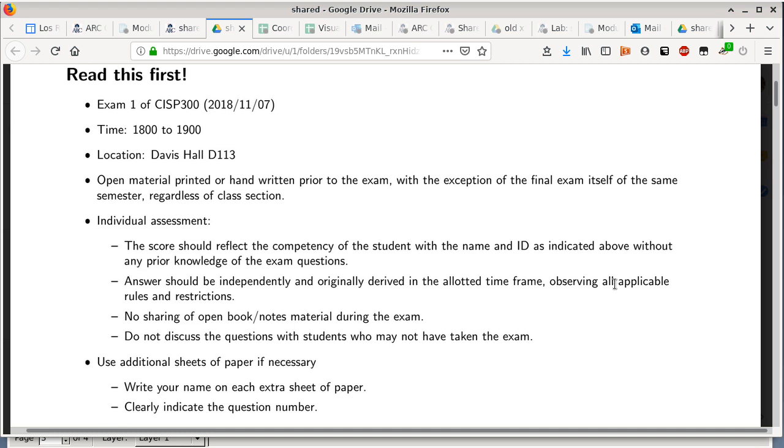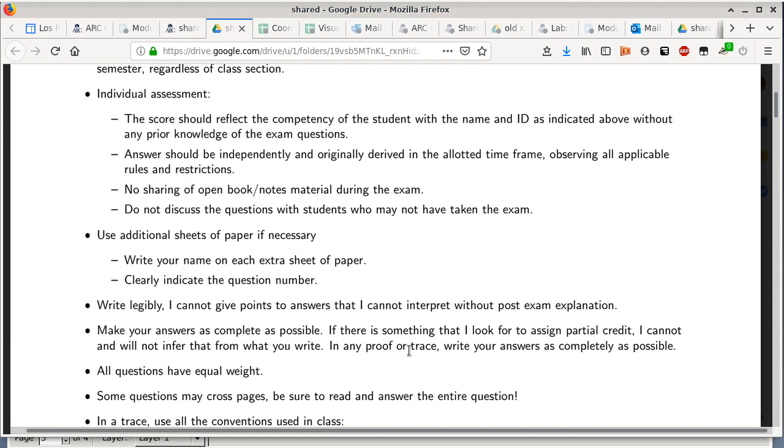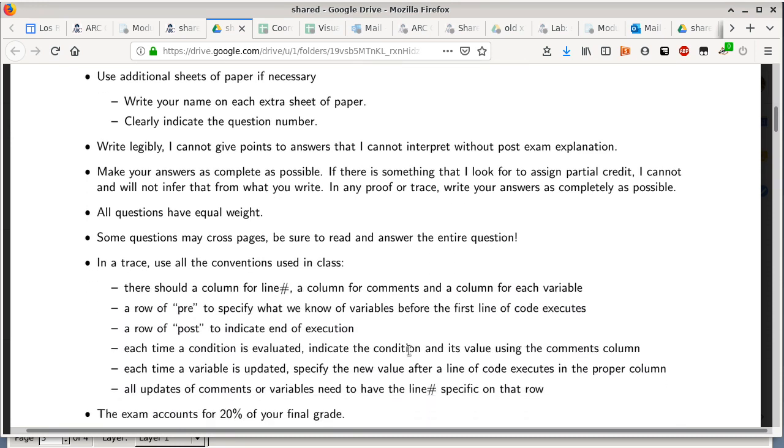Next item. Use additional sheets of paper if necessary. Now, because we are going to trace algorithms in this particular test, depending on how much space you need to write, some people can write fairly small and they don't need a lot of space, and some people need a lot of space. So the best approach is to bring your own paper so that if you need additional space to write down your answer, you can attach additional sheets of paper. Okay? I will not be providing that to you, so you're going to have to bring your own.